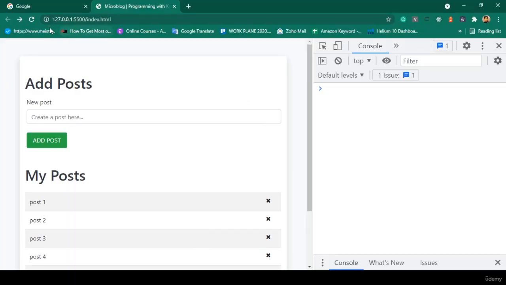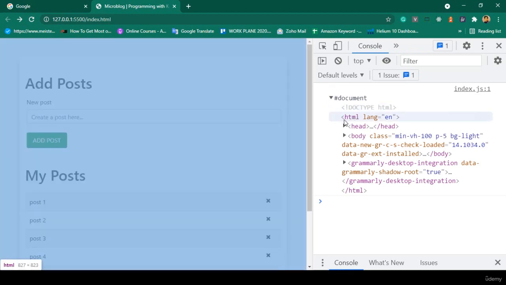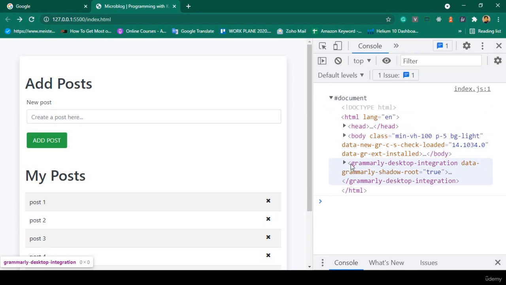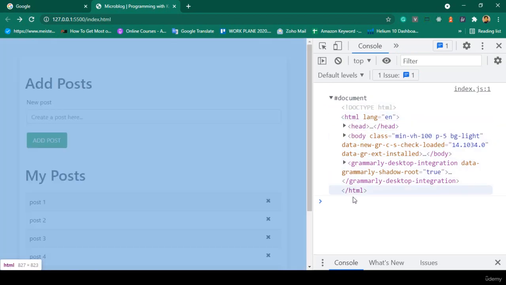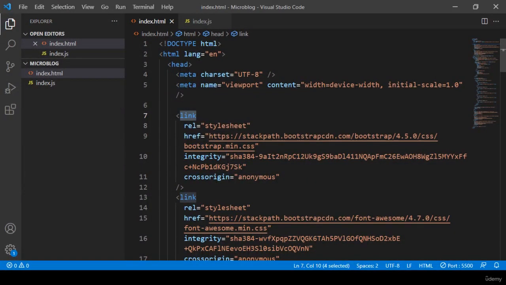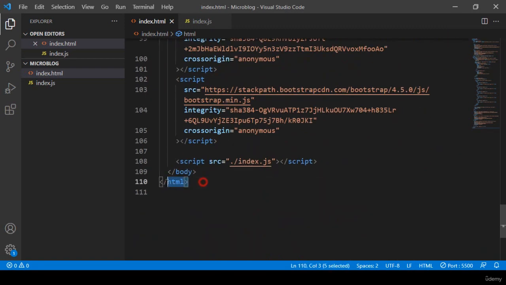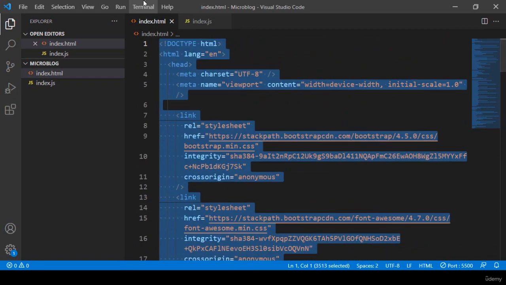If you now go there and click refresh, you can see it's now displayed as a document. If you open this document, you can see it starts with HTML, then head, then body, and then everything. That means the HTML starts from here and ends here. You can see HTML is ended here. So the total document will be returned.